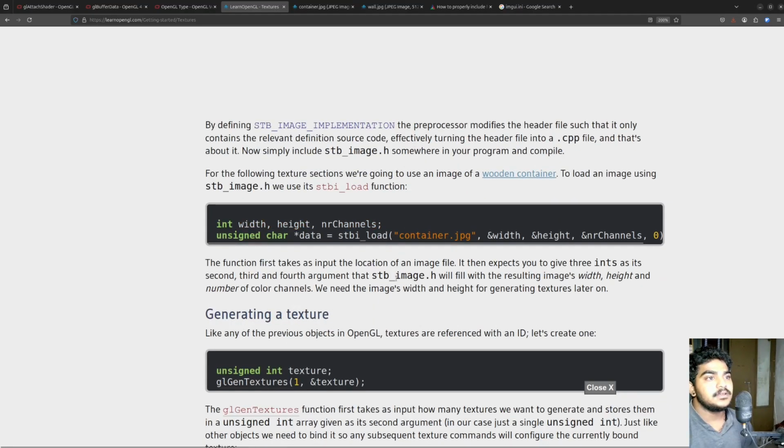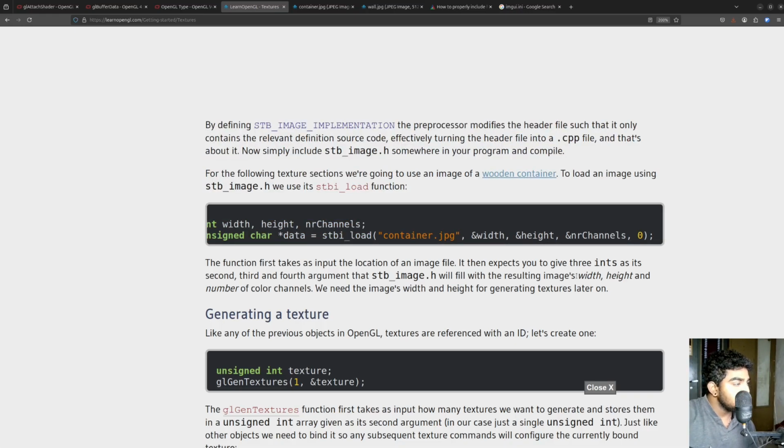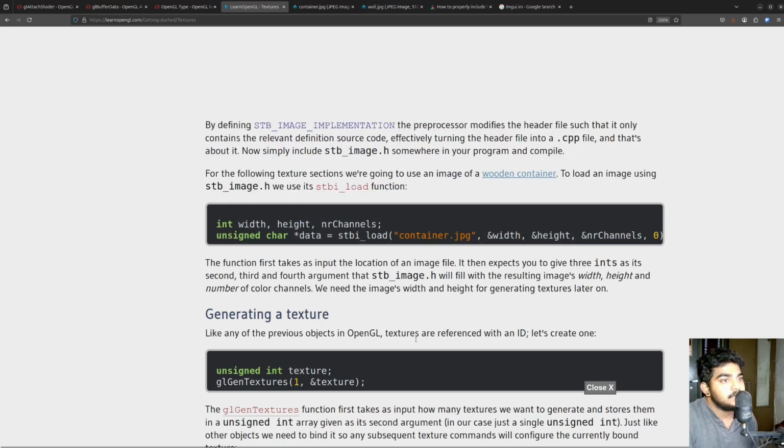Unsigned char data equals stbi_load container, with width and height by reference. The function first takes as input the location of the image file. It expects you to give three ints as its second, third and fourth argument, and stb_image will fill these with the resulting image's width, height and number of color channels. We need the image's width and height for generating textures later on.